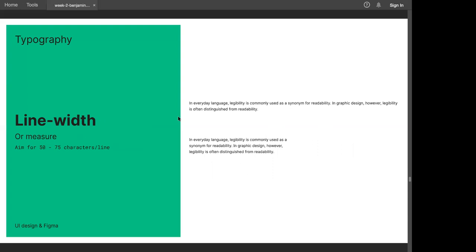This is the thing I was telling you as well. The tip here is to have 50 to 75 characters per line as a rule, but you can always look at your design and see what makes sense. So design is a lot of trying out what looks good and not some set rules.